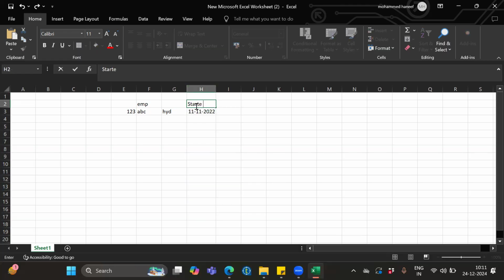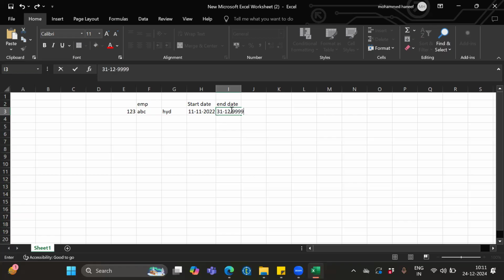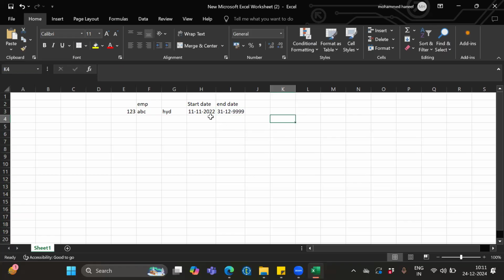And the end date, by default, is 31st hyphen 12 hyphen 9999. This is the default date. So once he joined the company, the end date will be there as it is.